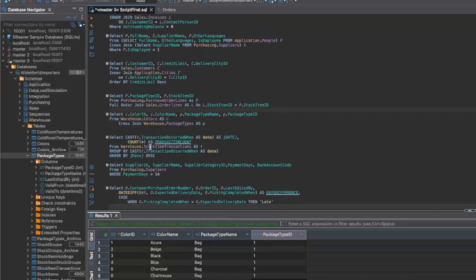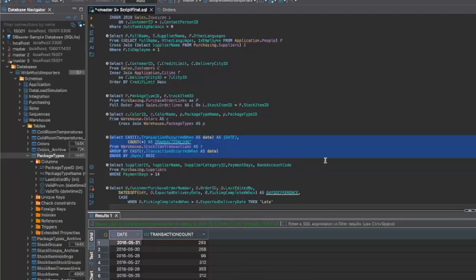Oops. The next one is going to be right here. Here we are looking at the stock item transactions from the warehouse. Specifically, we are seeing the dates of the transactions. We are taking transaction occurred when, just casting it as date, a little bit easier compared to the already like sys date, which has a bunch of numbers in it. But we're using that, and then we are taking counts of all the rows in transaction occurred when, and then we're just naming the counts, transaction count.